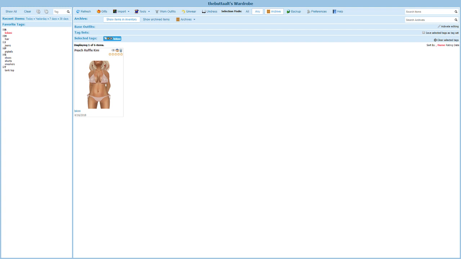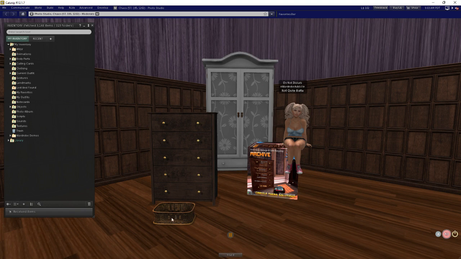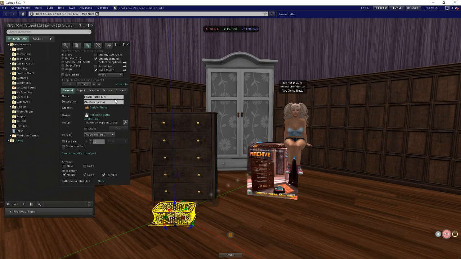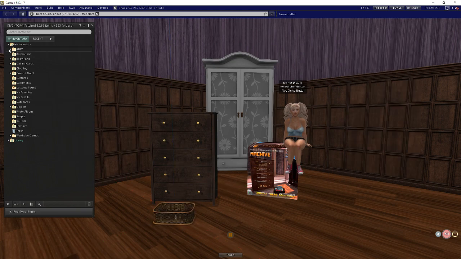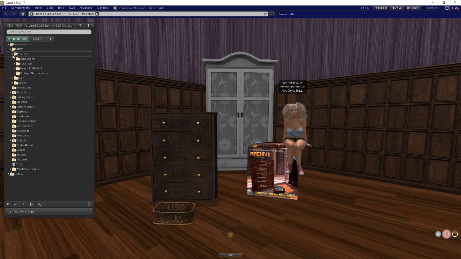So let's go ahead and come back over into Second Life, and you'll see now in front of my cabinet, I've got this basket. And if I right-click and choose Edit, you can see that it's been given the same name as the item in Wardrobe. Pretty cool. So what do we do with it now? Well, we're going to come to our RLV folder, or wherever that piece of clothing is. In this case, it's the peach ruffle bikini.